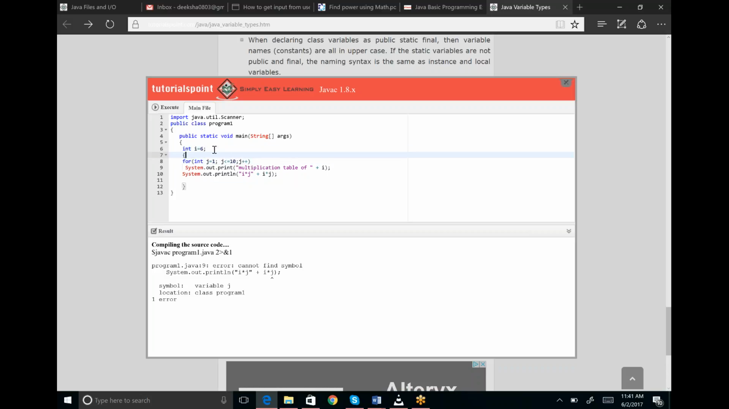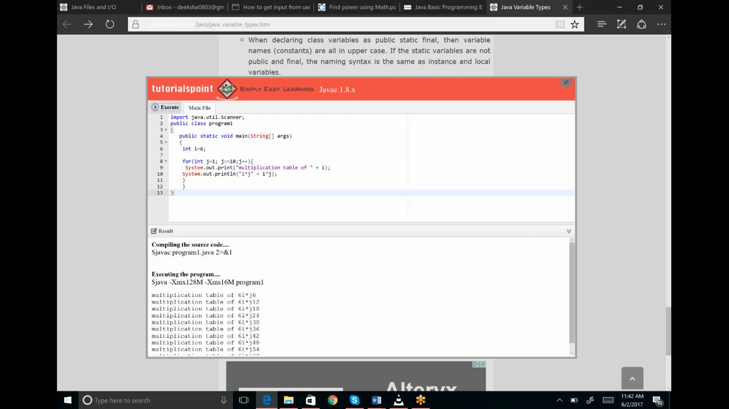You mean I need to start these? No, not there, after line number 8. Yeah, start a parenthesis and close it after line number 10. Right, so that increases the scope of the variable j to 2 lines.